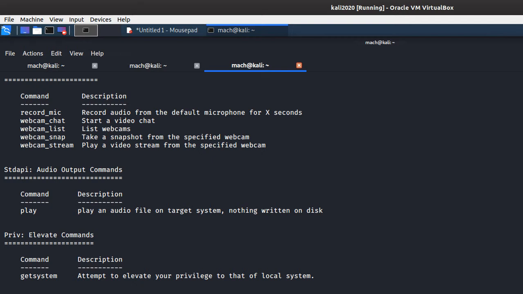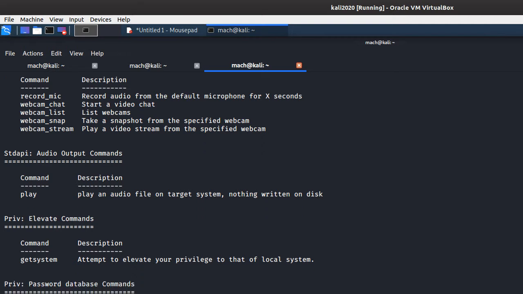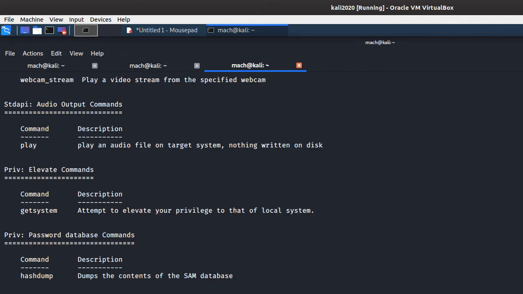Usually what I do once I get a shell is find out what type of privileges I have. So I use the getuid command, and that should tell me what my user ID is, and I can see here that it's NT AUTHORITY, which is the equivalent to root. Another command I like to use is shell, which will drop me into a command shell. So there we go. And then I can just move around the machine like you normally would if you were sitting at it.